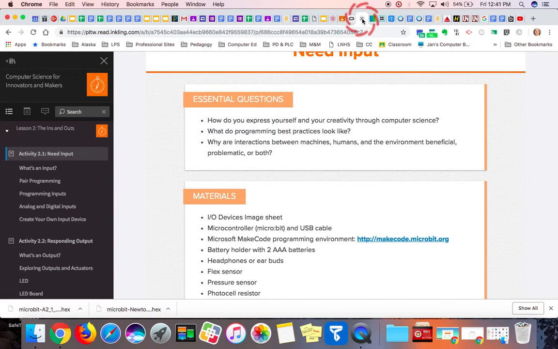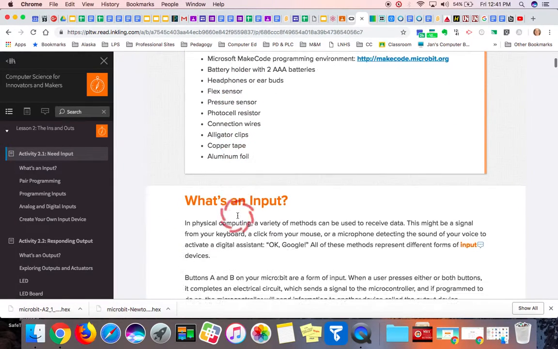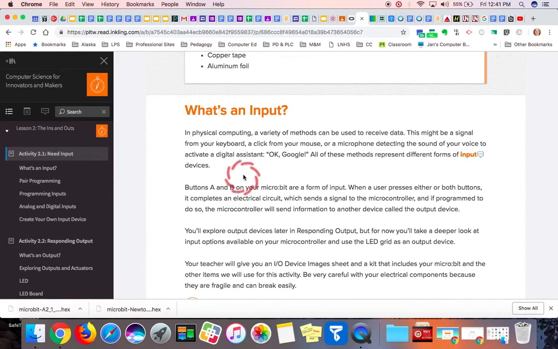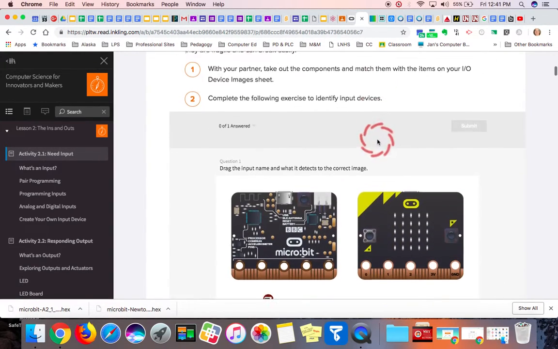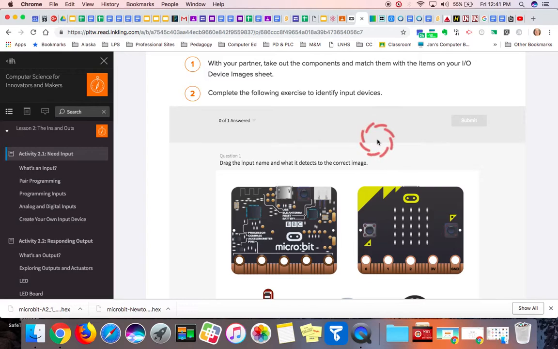On mypltw.org, we are working on activity 2.1 again, so you want to make sure you navigate to that. And here's what we're doing. You want to scroll down a little bit. This is what we talked about yesterday, inputs. And yesterday you completed a chart for me on a Google Doc where you pulled images into a chart, and you did a little bit of research to figure out what the different inputs are that we're going to be using. So now you're going to test your knowledge on that on number 2.